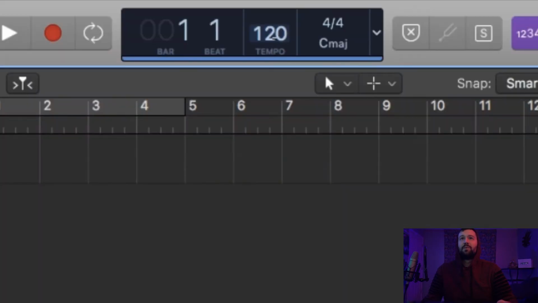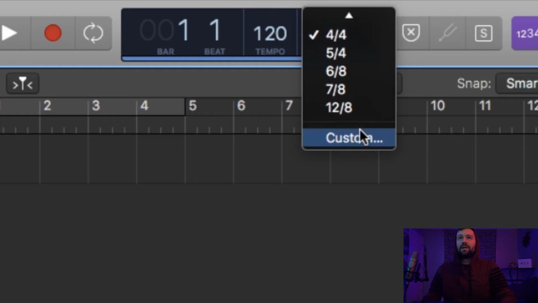You've got your tempo up here. You can set that. You can just click and drag, or you can actually double click it and input anything that you like. For the sake of the tutorial, we'll just leave it stock at 120. You can also go up here and change your time signatures.